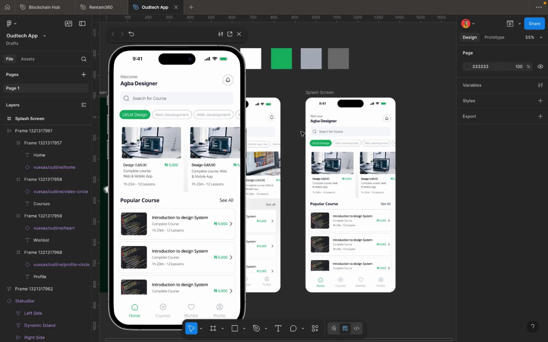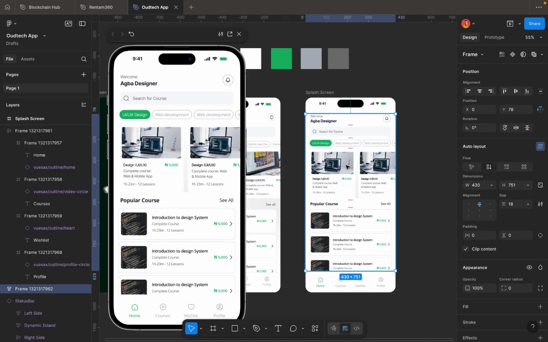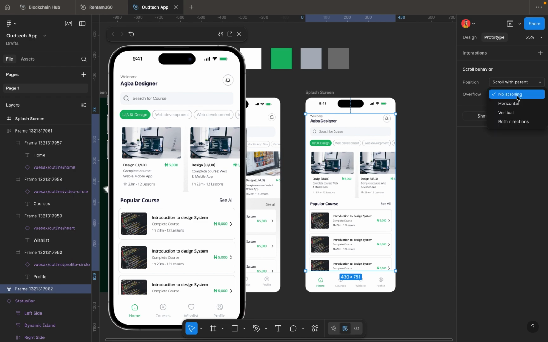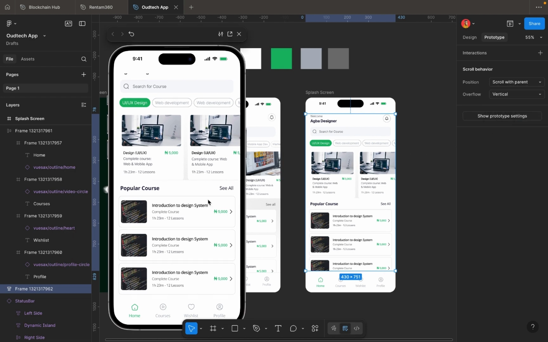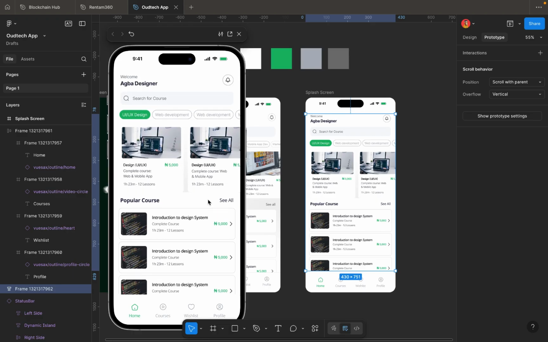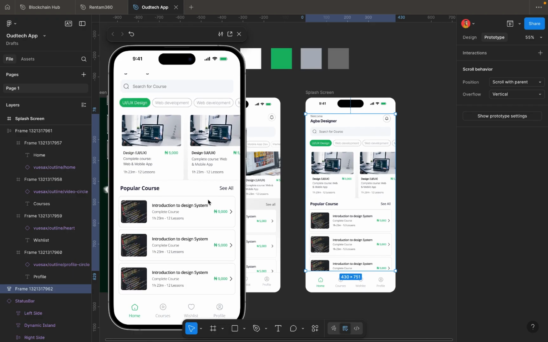Okay, so now let's test our prototype again. It won't work because we haven't added a prototype to this particular stuff we did. Now because I've added everything into an auto layout and I've clipped them into a content, I'll click this particular frame, then fall back to my prototype, then I will make it scroll vertical. Alright, so this is it. Now we can test our app. It's scrolling this way because this guy is not much.